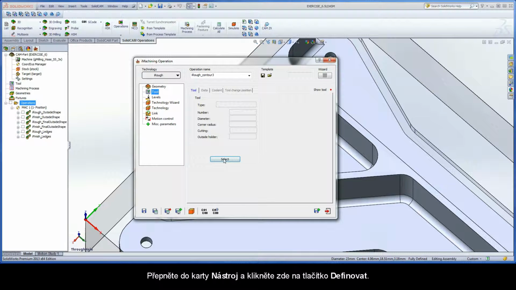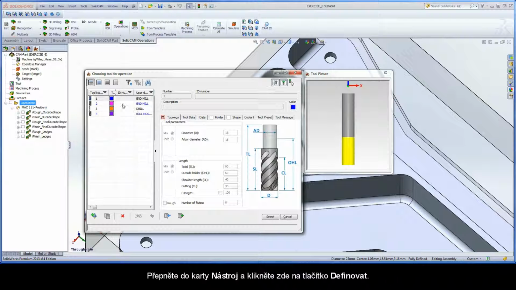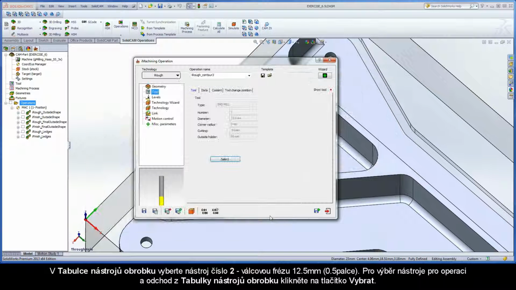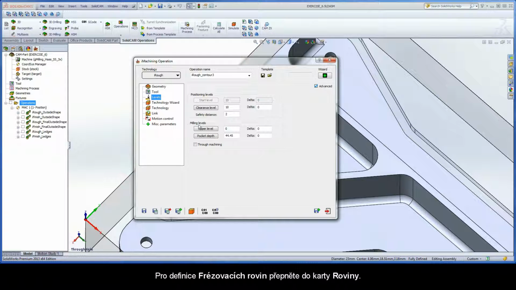Switch to the Tool page and click the Select button. In the Part Tool table, select Tool number 2, the 12.5 mm end mill. Click the Select button to choose the tool for the operation and exit the Part Tool table. Switch to the Levels page to define the milling levels.